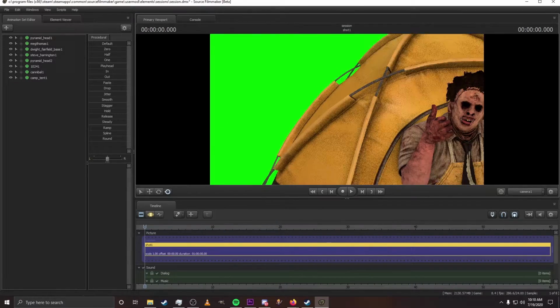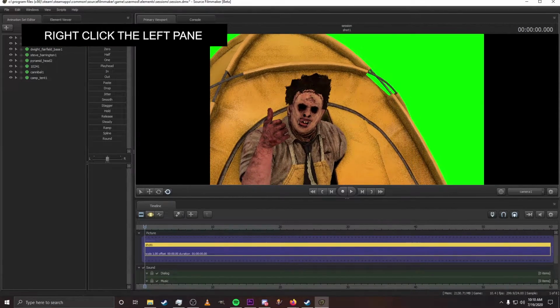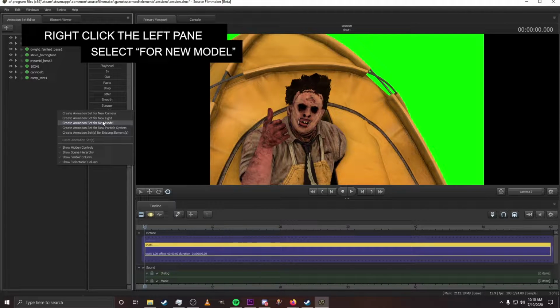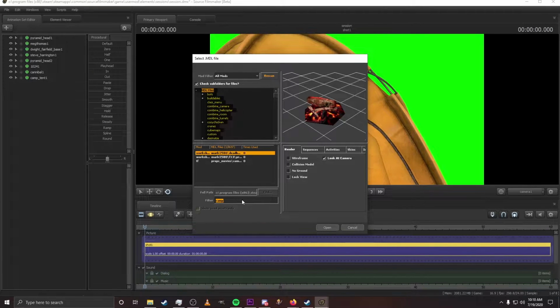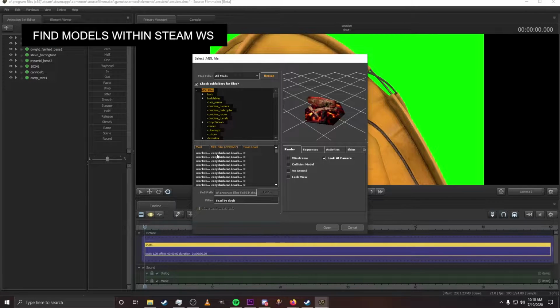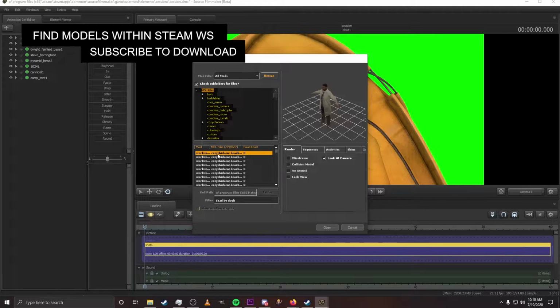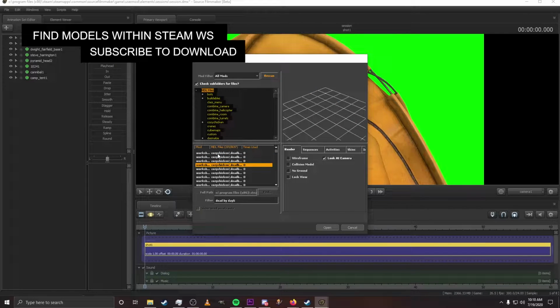So how you'll load in a character model from here will be to click on the left-hand pane and click New Model. The green screen in the background is technically a new model, as well as all of the characters. Again, you have to just search the Steam Workshop to find character models. Cozy Chicken, shout out to them. They did most of the models I have imported, so there's really no issues there.